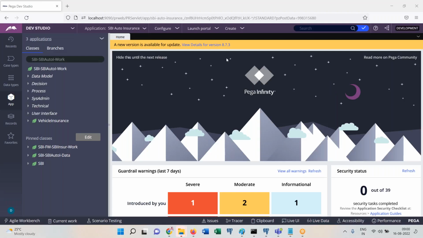Data transform. Okay. So last session we were discussing the concept of data transform. And based on data transform, I have given you a business requirement, right? So we need to work on that particular requirement. For that, we need to create sections.